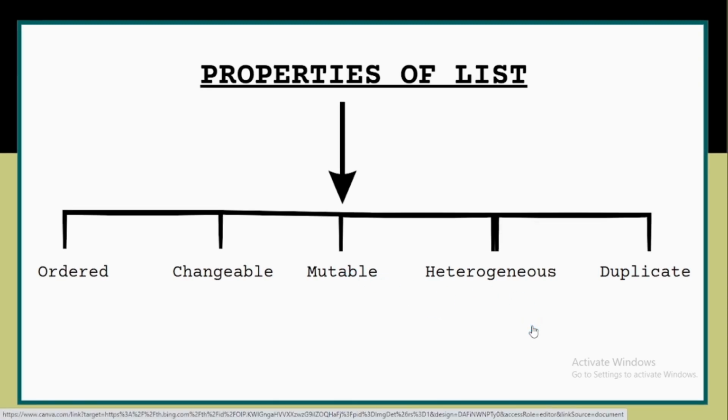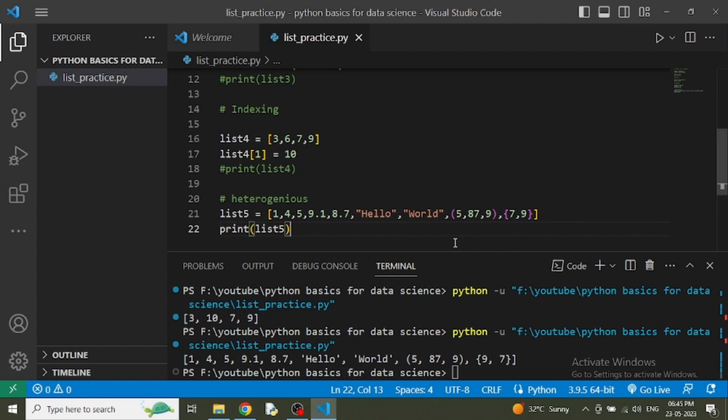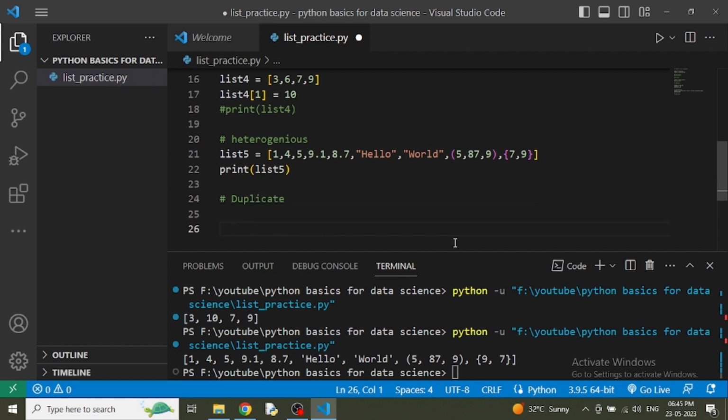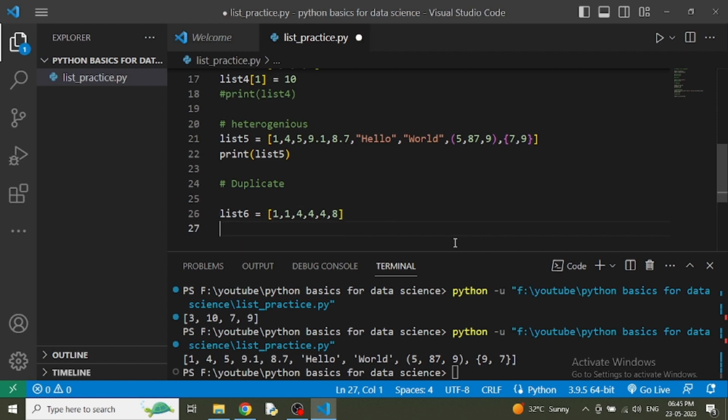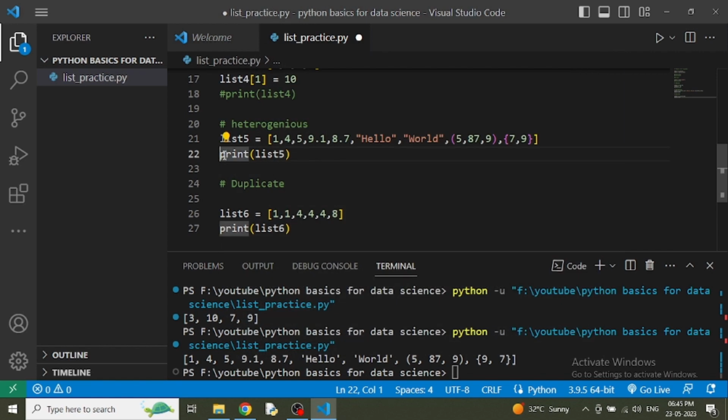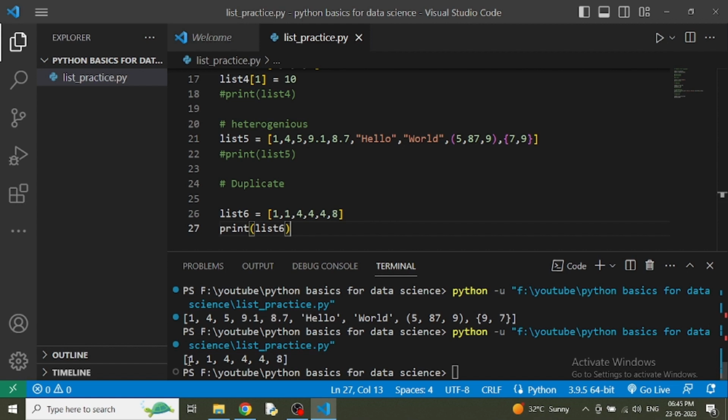Let's say the next property is duplicate. We can add duplicate items in a list. Let us create a new list. Let us add a few duplicate items. Let us run it. As you can see, 1 is repeated twice, 4 is thrice, and 8 is once. So a list can have duplicate items in it. It will not raise an error.